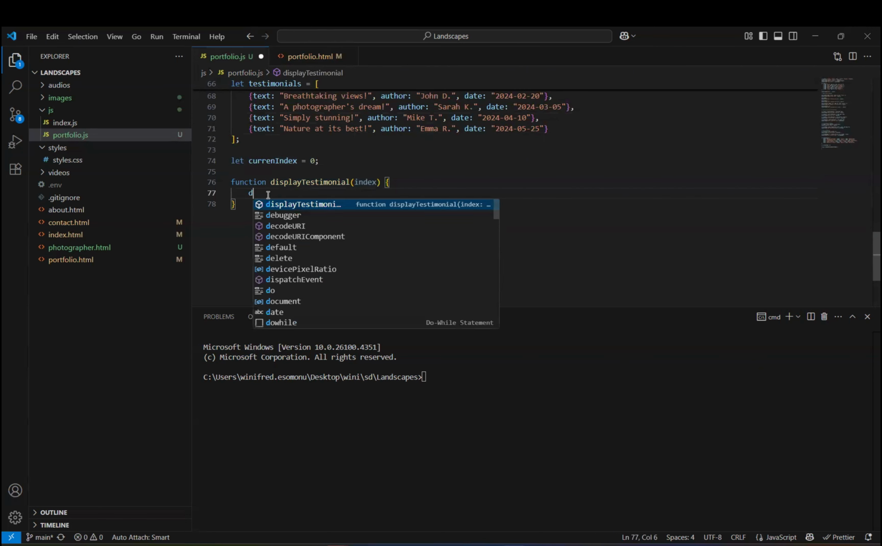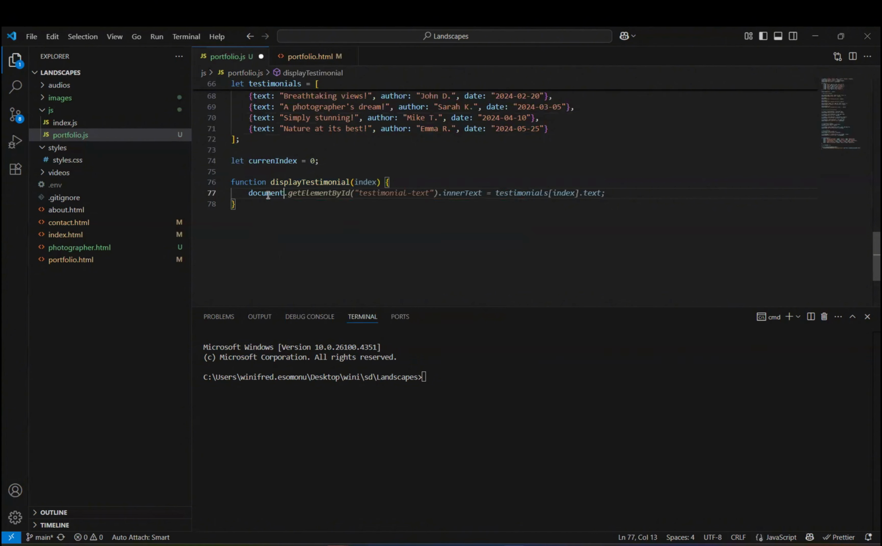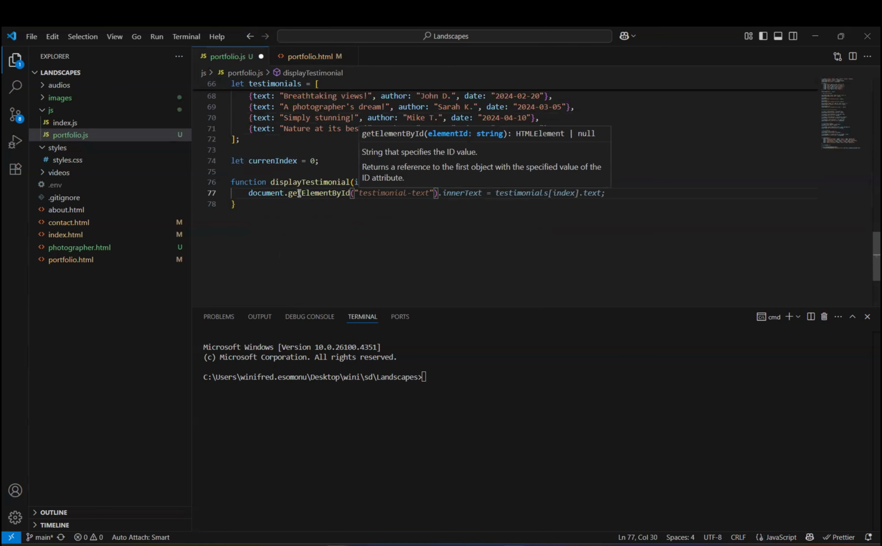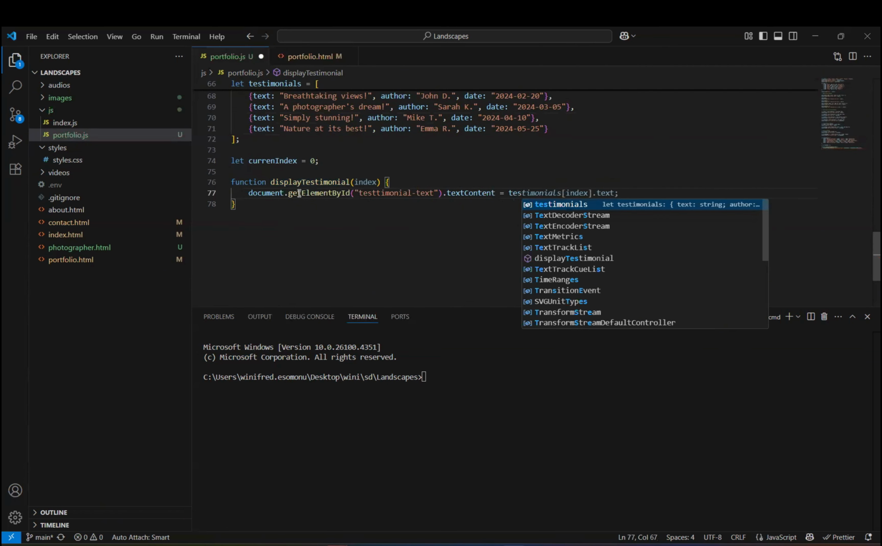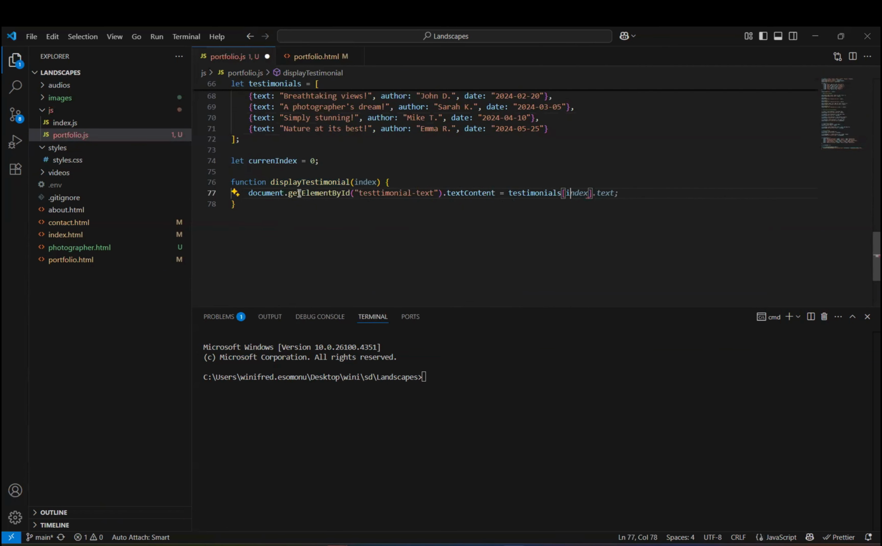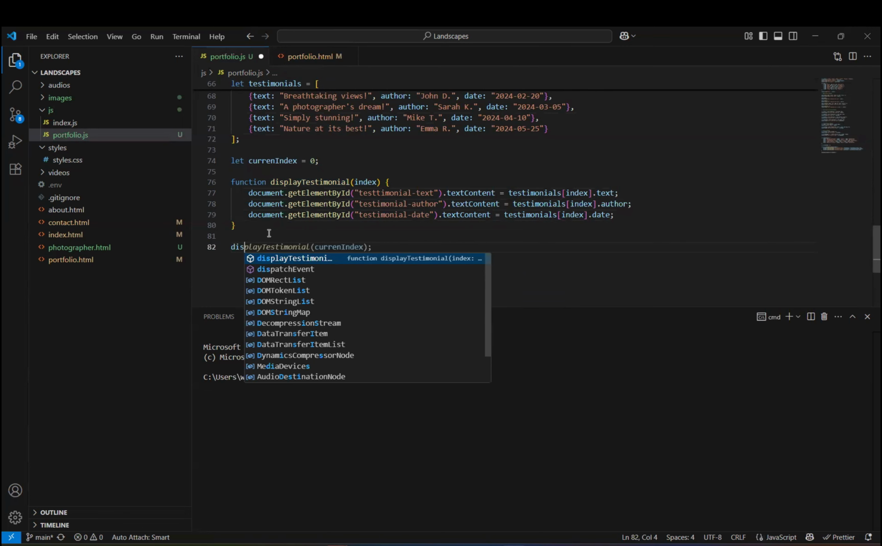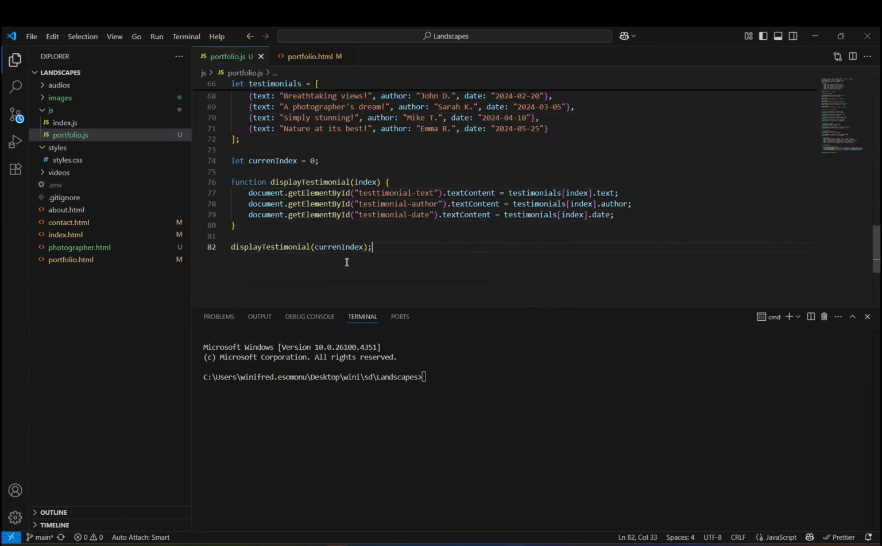Now let's build out our function. I'm going to do document.getElementById, and I'm going to try to get our testimonial text, dot textContent, and I'll pass testimonials, our array, index dot text. I'll explain what I've just done here. I will do the same for author, and likewise I'll do the same thing for dates. This is just our function. Now I will invoke our function below here. I'm passing current index. Right?